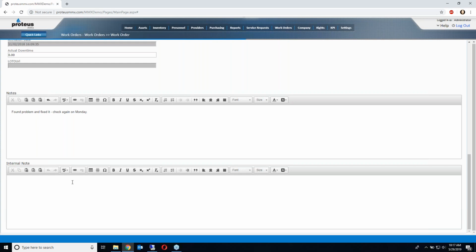And kind of unique to our work order section, we also have an internal note. What this is for is, let's say you're acting as a service company for a group of people. You can actually set an internal note to yourself just based on customer feedback or notes that you don't necessarily want the customer to see.